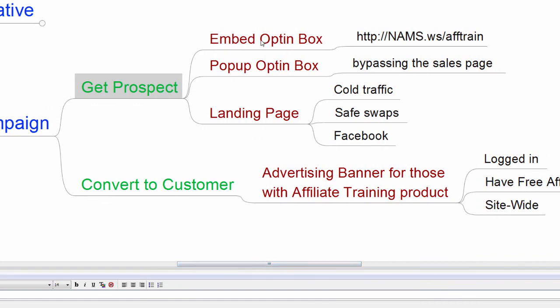So we have created an embed opt-in box that's going to go on this site, nams.ws/aftrain. We have a pop-up opt-in box which we can use to actually bypass the sales page and just drive people into the autoresponder system immediately to get this training. And we have a landing page for cold traffic and safe swaps and Facebook and any other kind of traffic, webinars, whatever it is that we can drive people into the landing page and get them signed up as well into the autoresponder system.